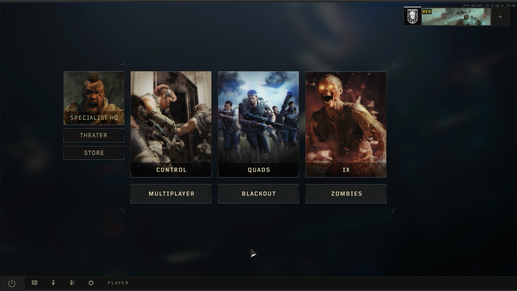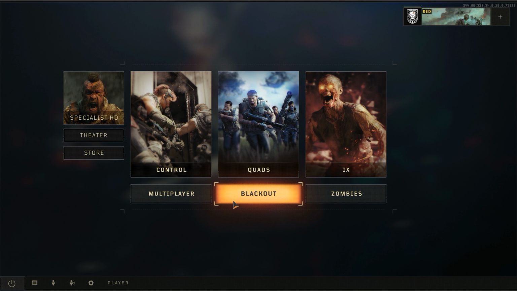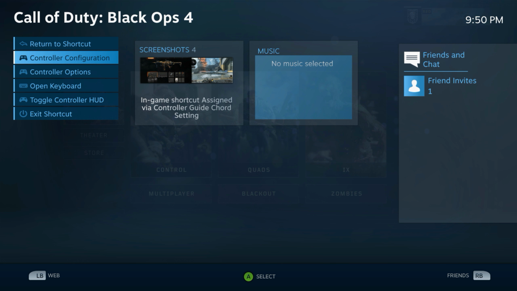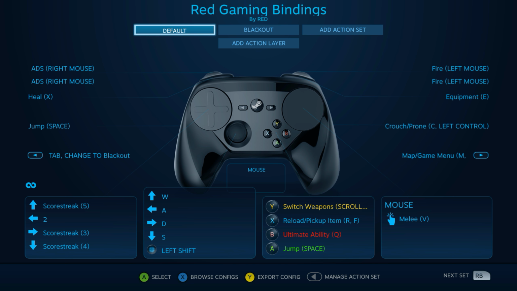I know I'm in the Blackout one. It'll display it and show that it changed, and then when I want to go back to regular multiplayer I just change it back to the default. So when I go to Blackout, change it to Blackout. Pretty useful to have the different settings available, and it works pretty well.